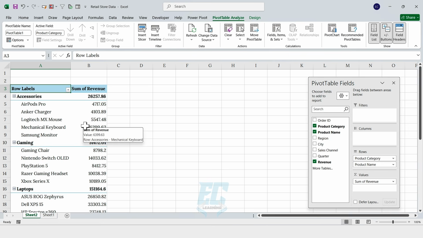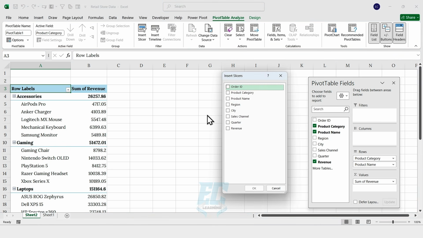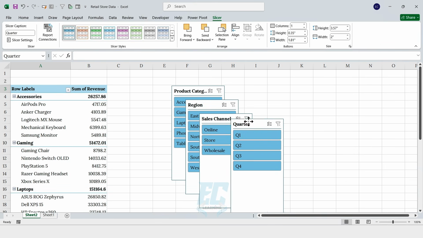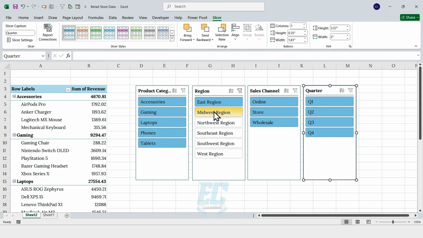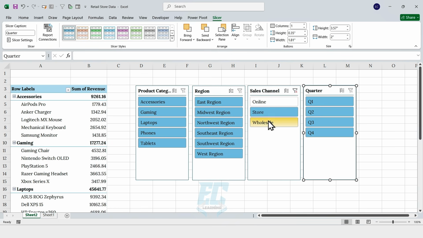Now let's make this report interactive. Go to Pivot Table Analyze, and click Insert Slicer. Add slicers for product category, region, sales channel, and quarter. At first, this setup looks great because slicers make filtering very simple.